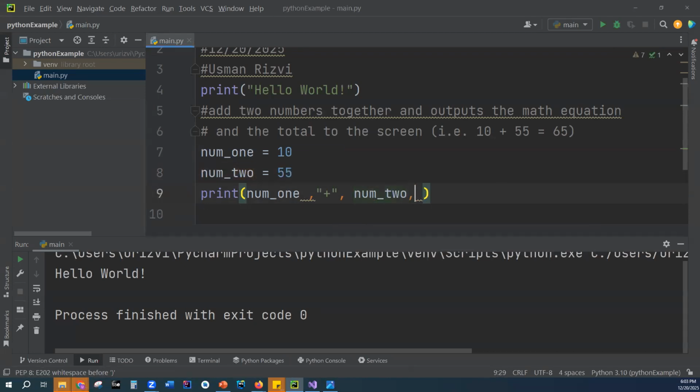And then we need to print an equal sign, right? And you can't just print an equal sign like this because you need to print it to the screen, right? Anytime you want to print something to the screen, it has to go in a form of a string. And remember, anything in quotation is a string. And the last thing we need to print is the actual result, 65.